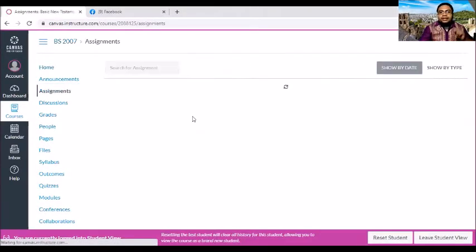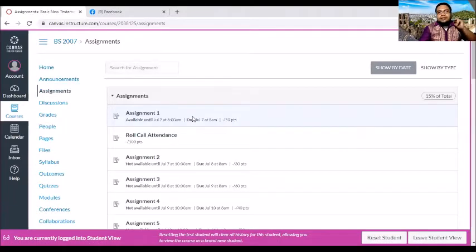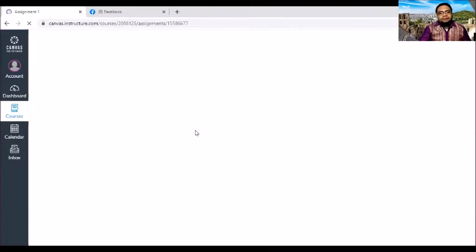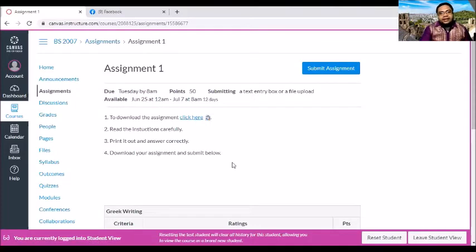In your cell phone, you can click the upper portion also. There's a drop down there, and you click the assignment portion or the to-dos below. There are to-dos for you to do, and just click those and submit your assignment. So if you have seen here, you download the assignment here, you click here.